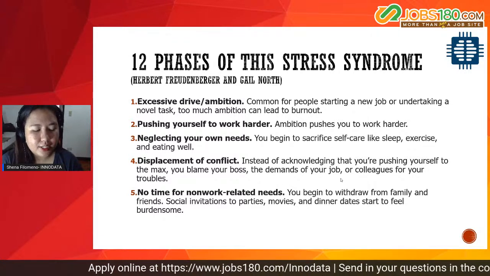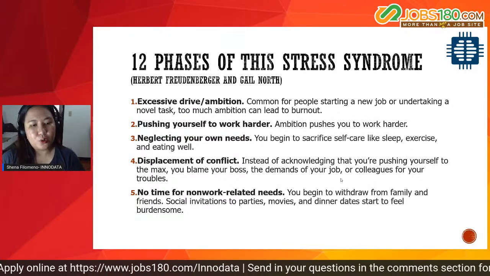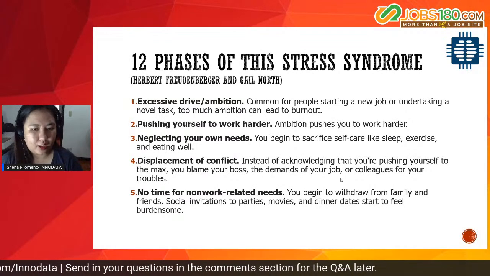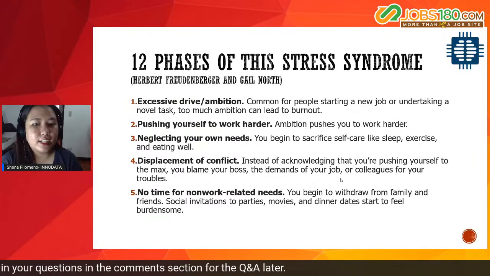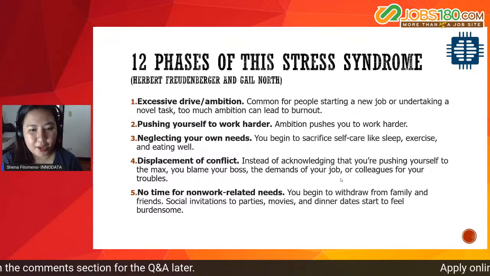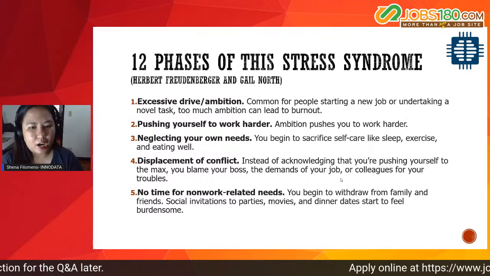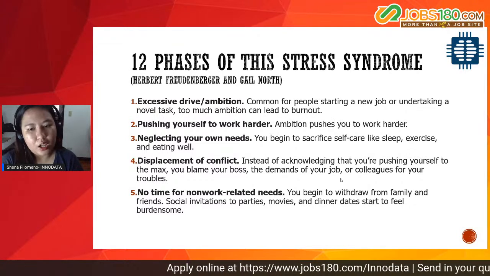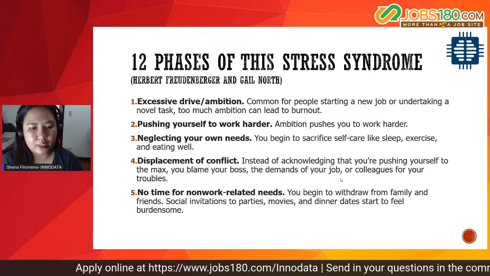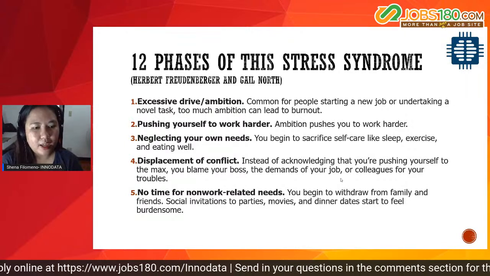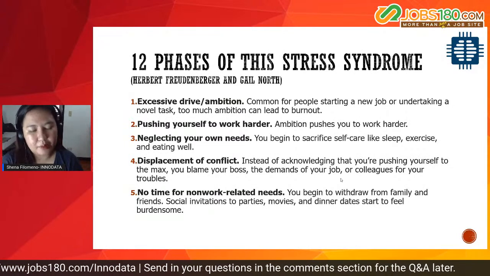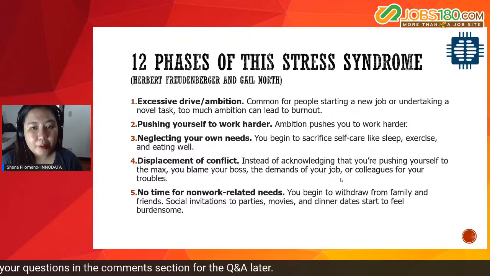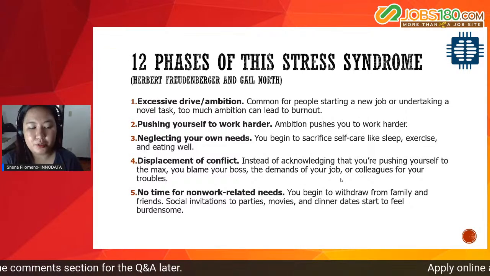And then the third one is neglecting your own needs. So, you begin to sacrifice self-care like sleep, exercise, and eating well. So, kung dati mga 2 times a day ka naliligo, siguro ngayon isang beses na lang sa isang araw. Then, dati nag-exercise ka, you are health conscious, but now, hindi mo na siya nagagawa. And then, kung dati 3 times a day ka kumain, but now, 2 hanggang 1 beses na lang, or minsan nakakalimutan mo ng kumain. Dahil, napapabayaan mo na yung sarili mo, and then because of stress.